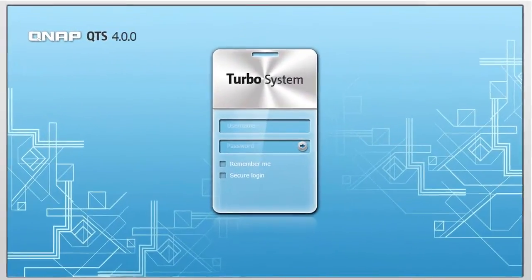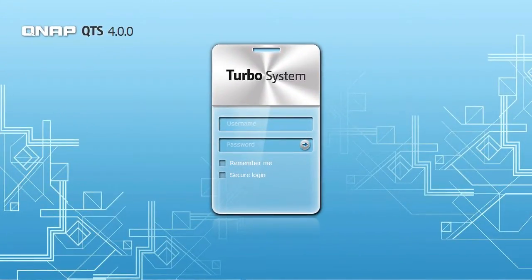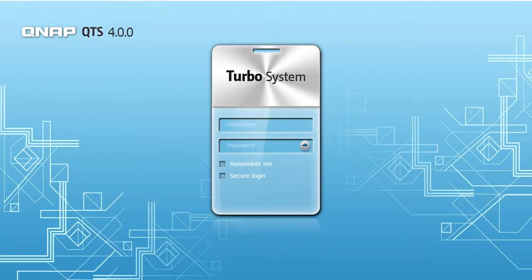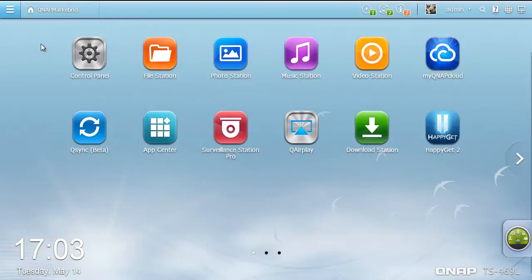Let's start at the QTS 4.0 login screen, where you can change the background design at will. Simply enter your username and password and get started. The refreshing QTS 4.0 desktop environment delivers a smooth user experience thanks to its intuitive and easy-to-use design.